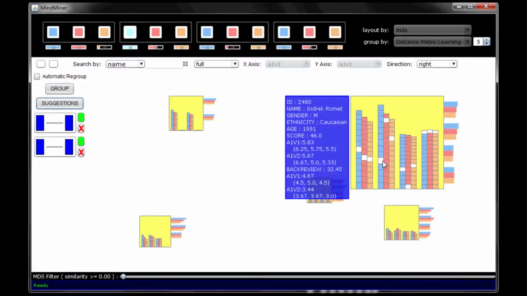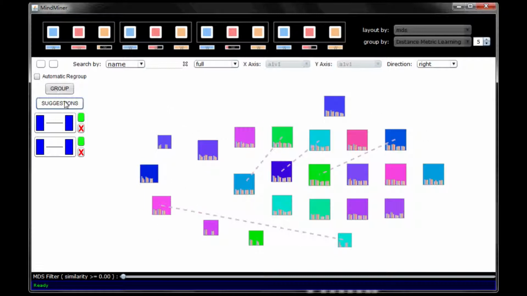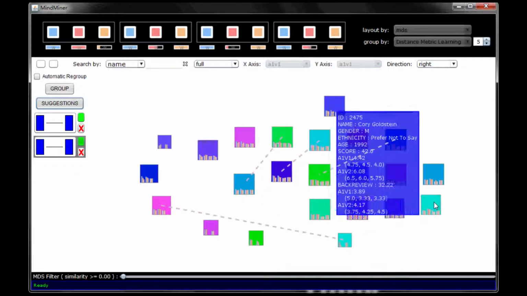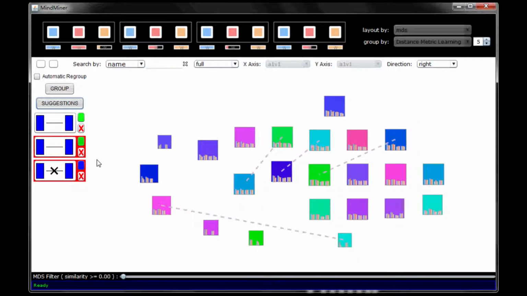The instructor checks the results and finds it is not very relevant to what he thought, so he clicks the suggestions button to add more constraints. The system returns new constraint suggestions. The instructor adds a cannot link between these two students. The system gives a warning because it introduces a conflict. He checks these two and deletes the previous one.